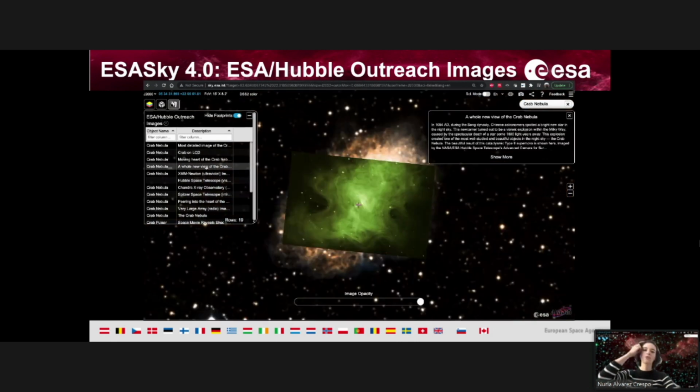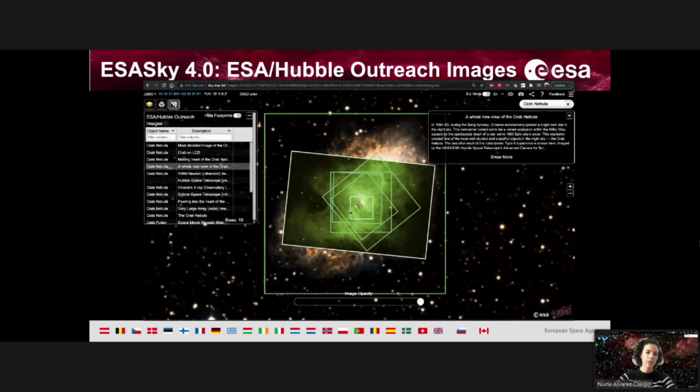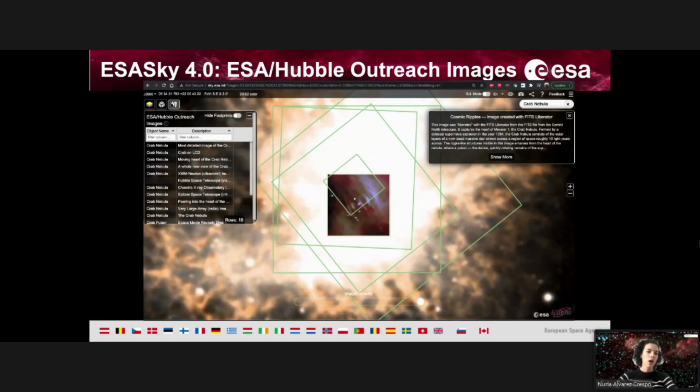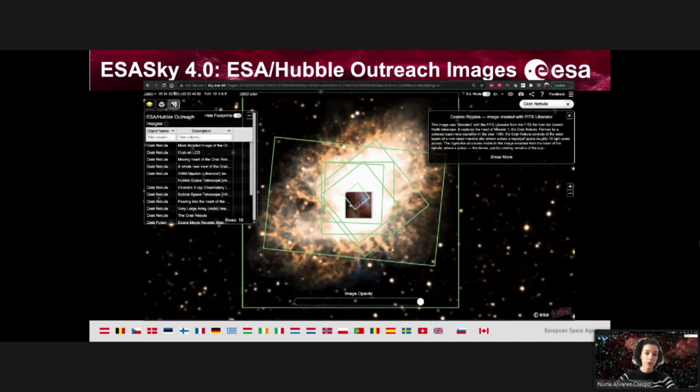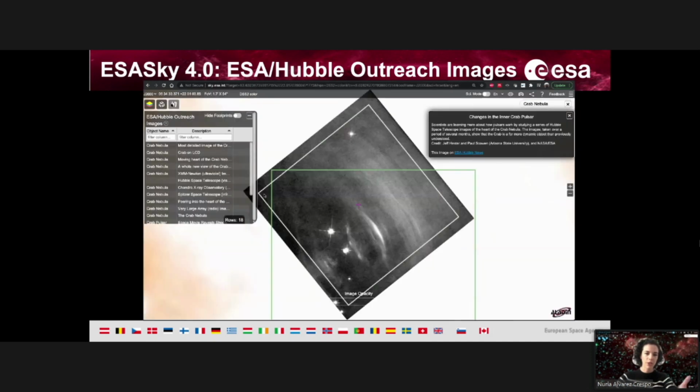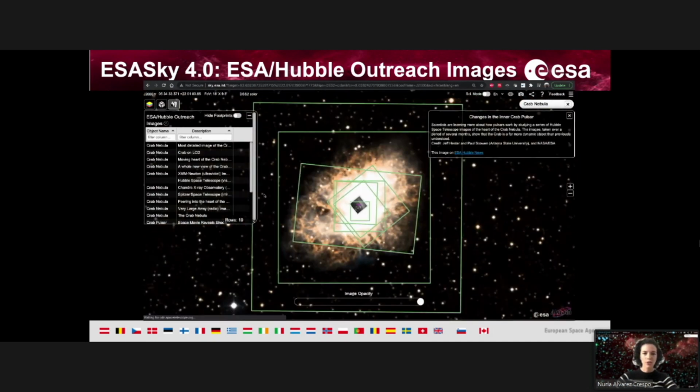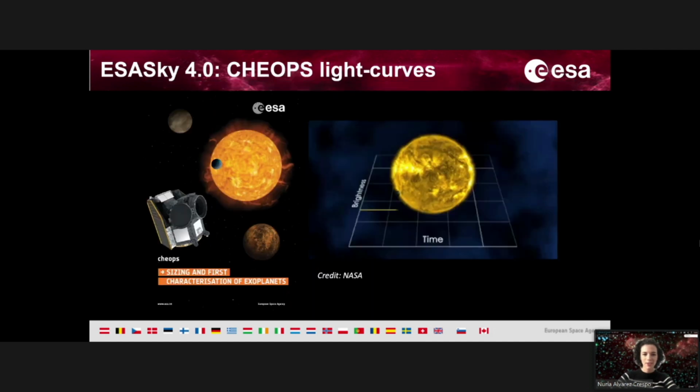And I like a lot from this tool that you can see the size of the sources. For instance, here you can see the size of the nucleus of the Crab Nebula compared to the extent of the entire object. I think this looks amazing. I could play with this tool all day.